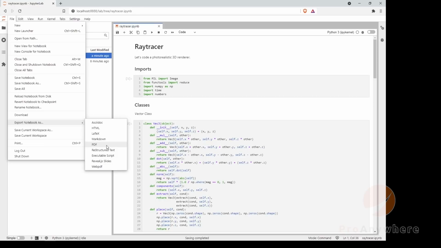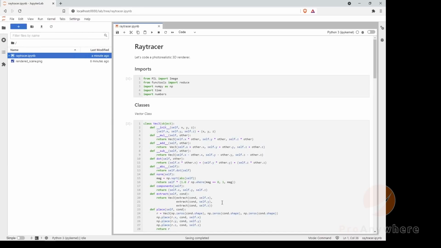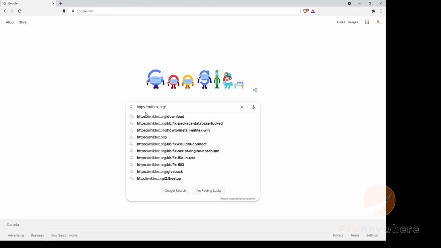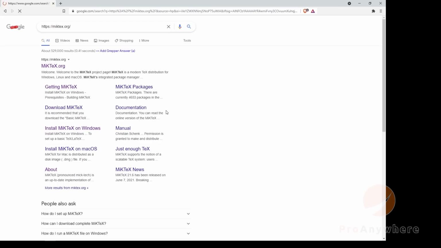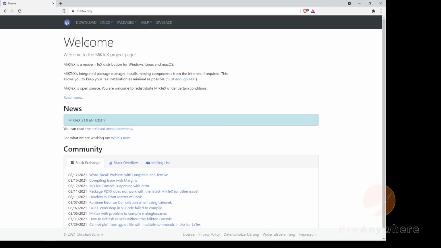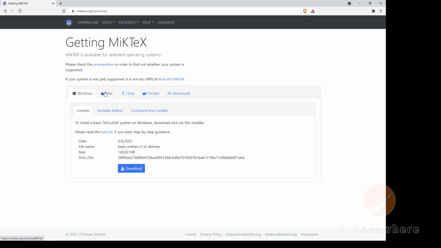One thing though is if you try to export it as that, if you're on Windows, for example, it's going to say that it can't do it because it needs something installed. You need to install MiKTeX for Windows. So if we go into Google here and go to this website, you type in miktex.org, click on it. You could go in, download, and choose the one for Windows. You download it, install it.